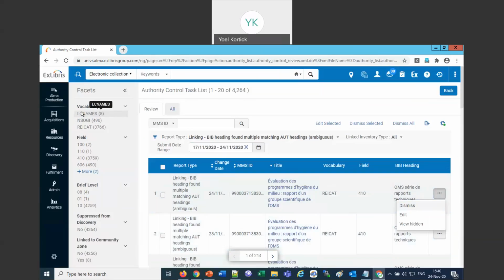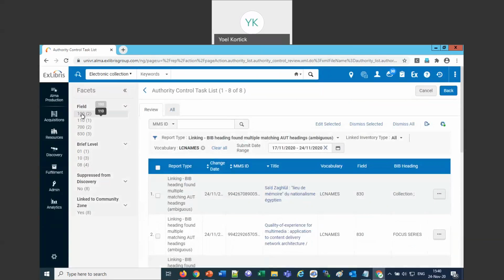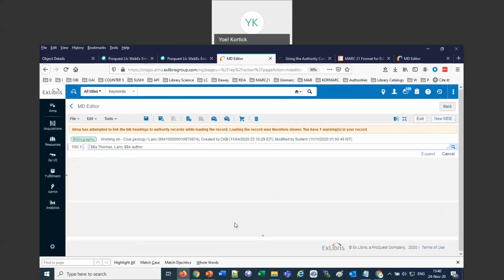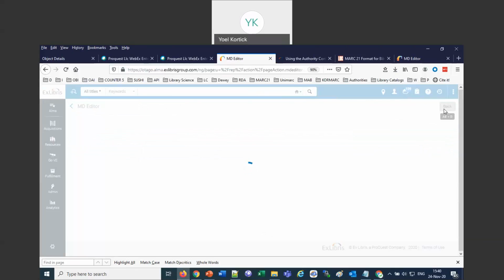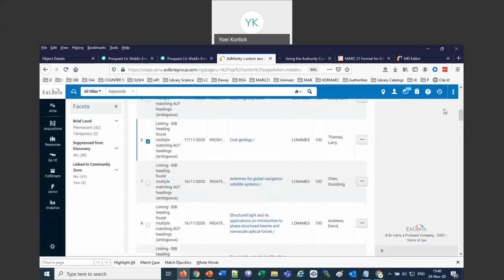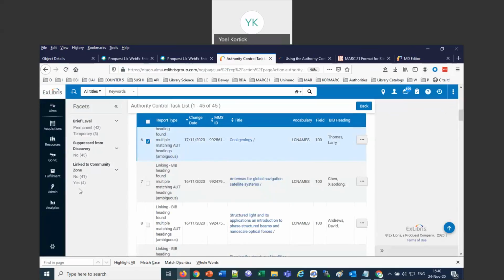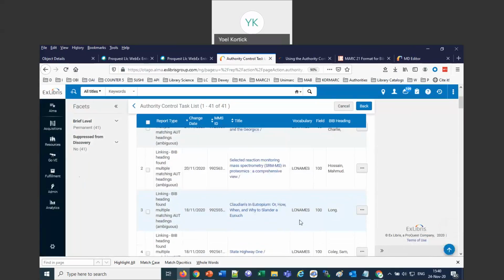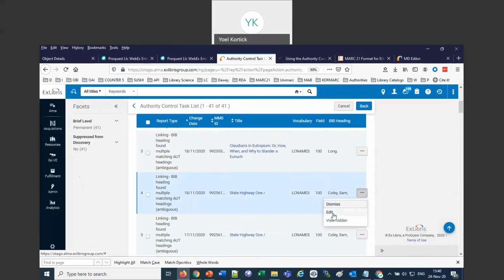Let's get LC names for field 100. Oh, I know what happened before. Okay. It's a good opportunity to point something out. The reason here I don't see these is because I, by chance, got records which are linked to the community zone. I even have in my notes here to do link to community zone, no. Okay, now I'll take one of these. Sam Coley, edit.